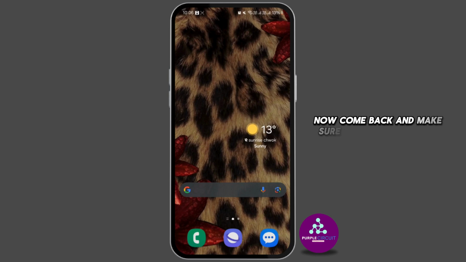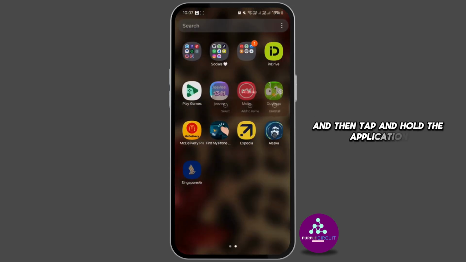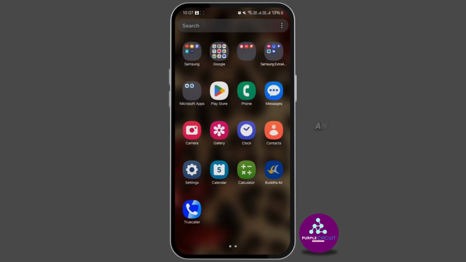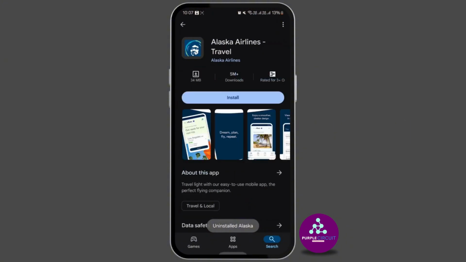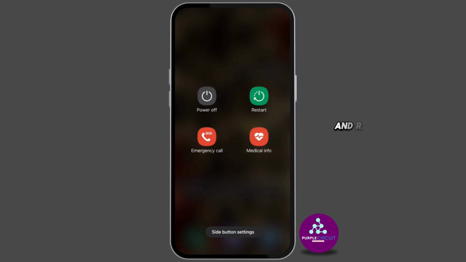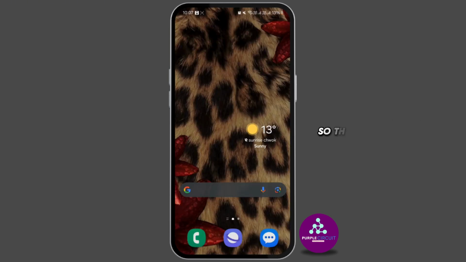Now come back and make sure that your internet connection is stable. And then tap and hold the application, click on Uninstall, and completely delete this application from your device and reinstall it using the Play Store. Last but not least, you can also try restarting your entire device and relaunch the application and see if the problem resolves. So this was all about it.